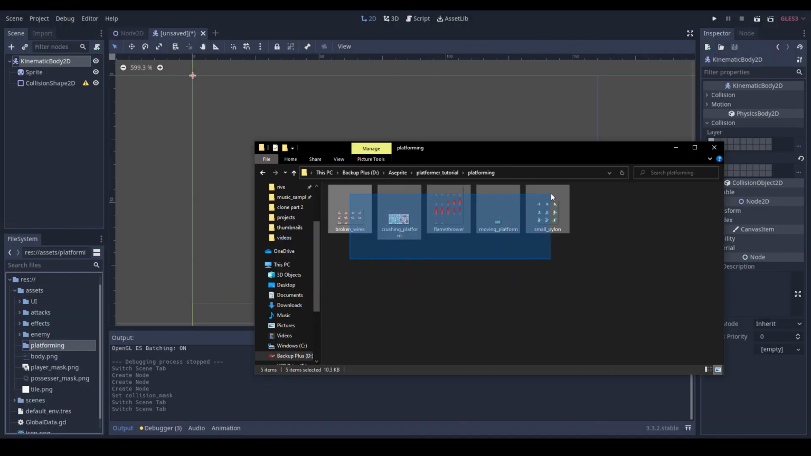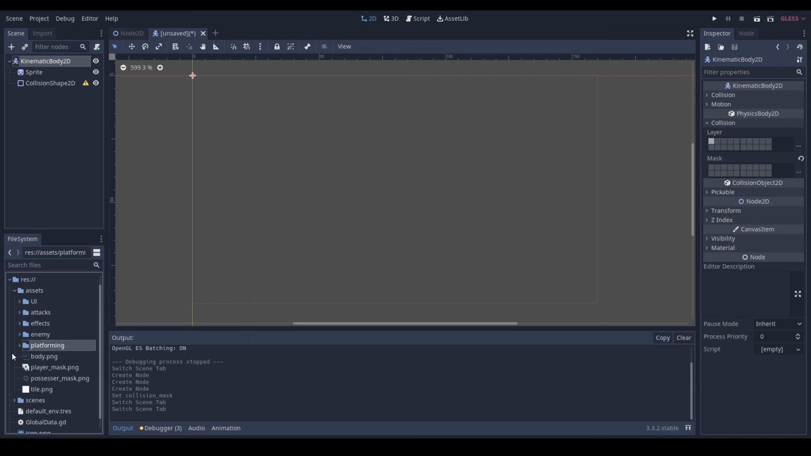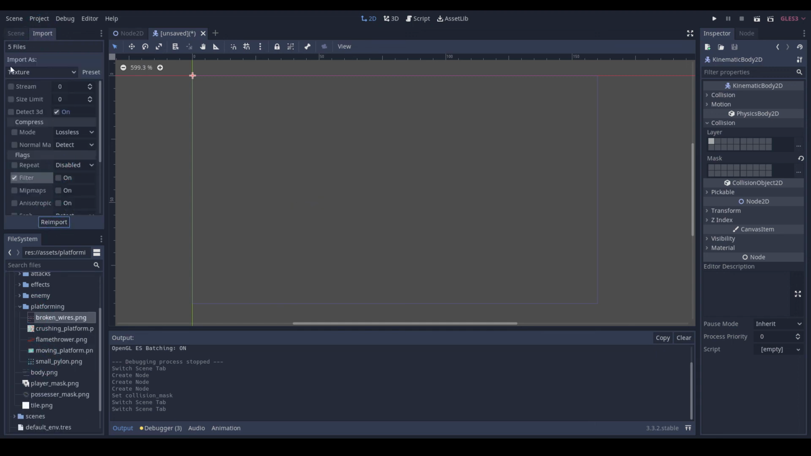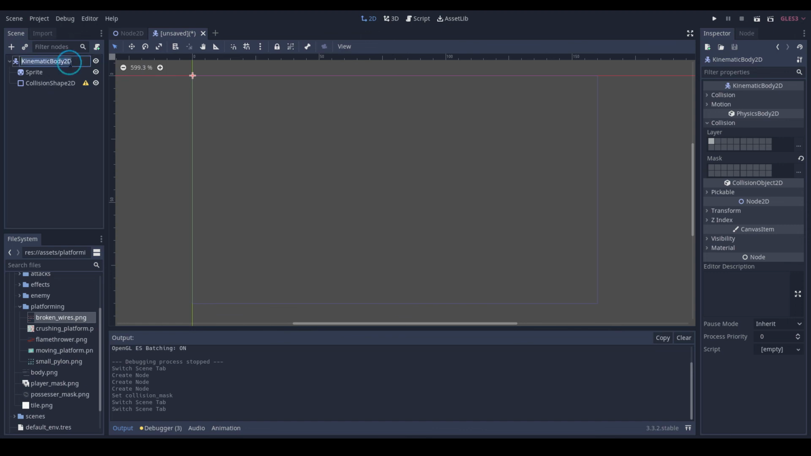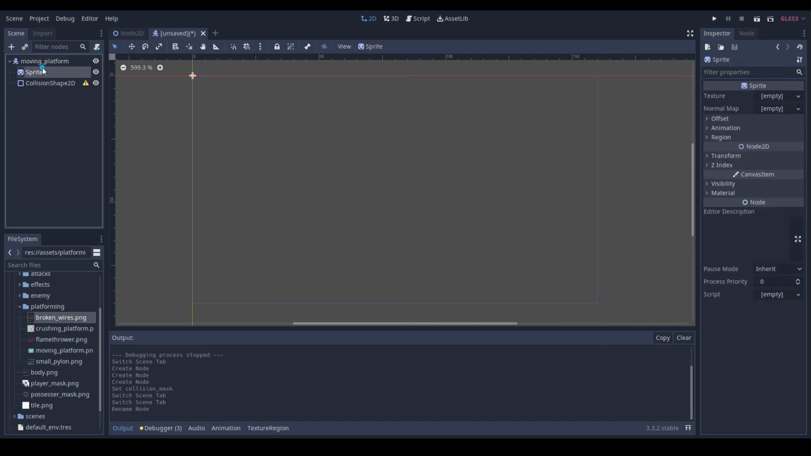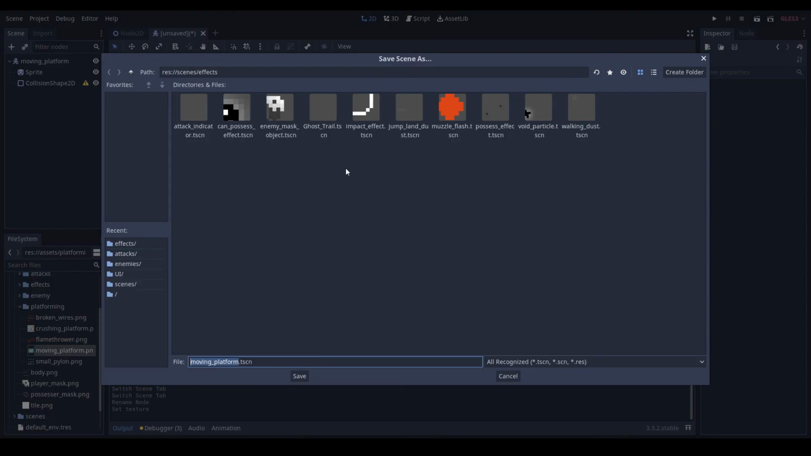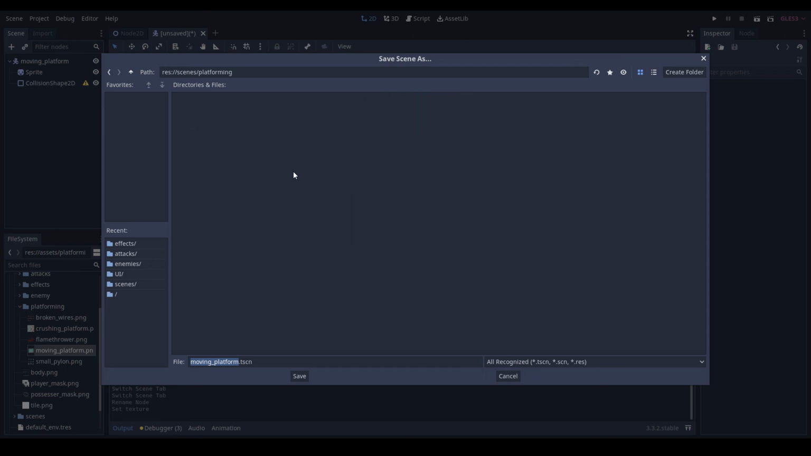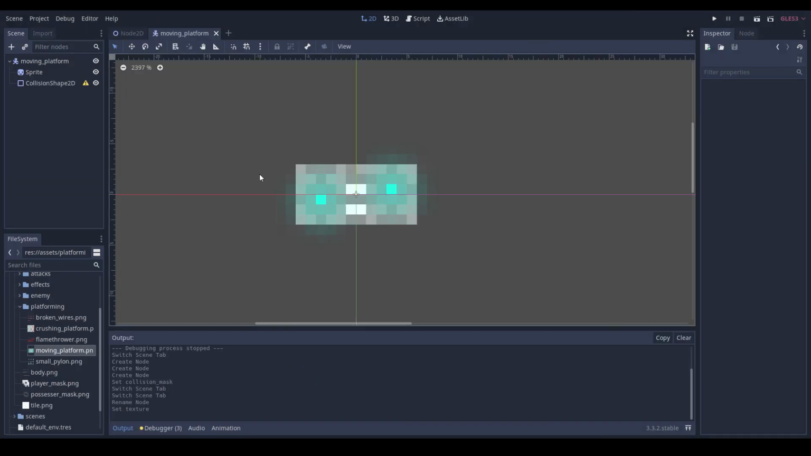So then we've got some assets that we have here. Now we're just going to drag into there, and we're going to re-import those without filters, and we're going to name this moving platform. Then in our sprite we're going to drag in the moving platform PNG. So we can save this under another new folder in our scenes, platforming as moving platform.